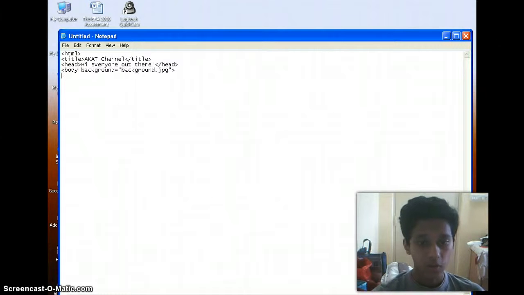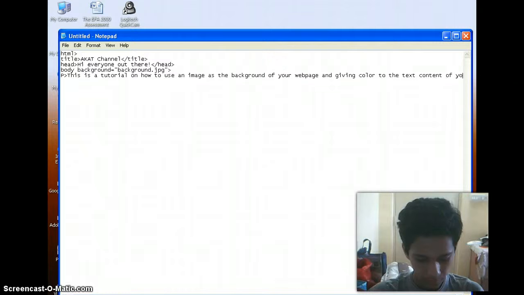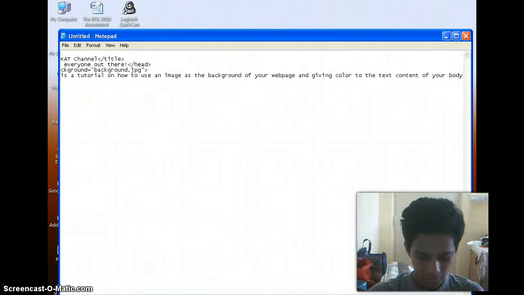And now I do not want to mix the text of my body with the heading, so I'm making use of a paragraph tag. Then I'm typing in the content: image as the background of your web page, giving color to the text content of your body. That's it, now close the tag.